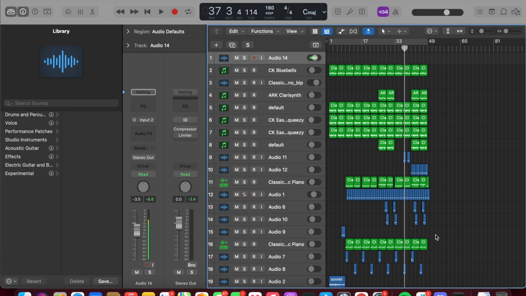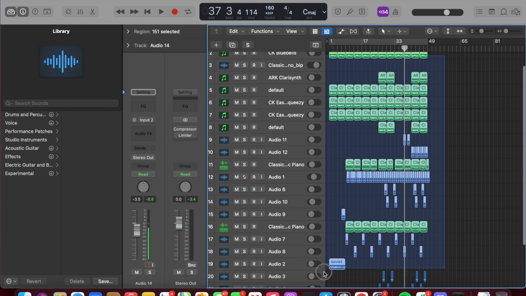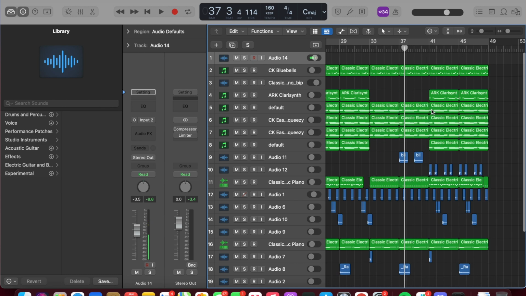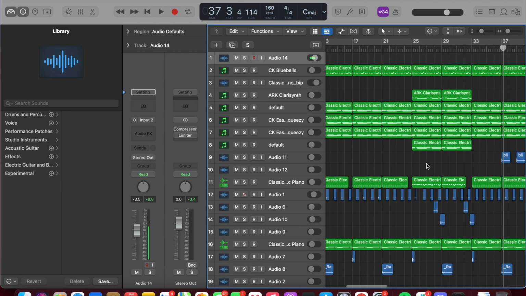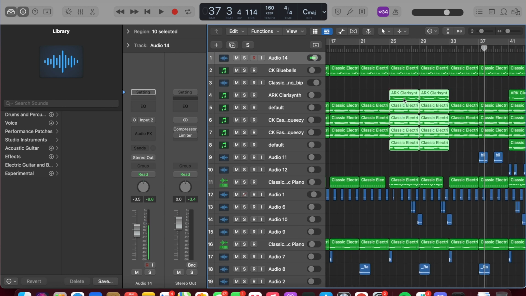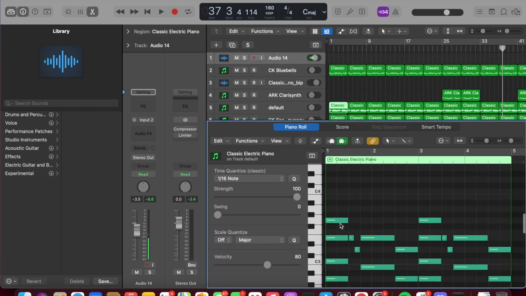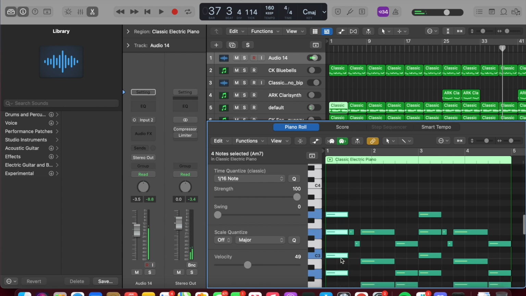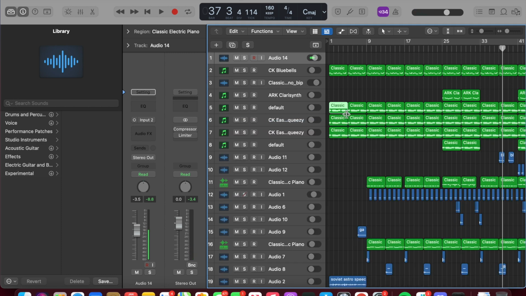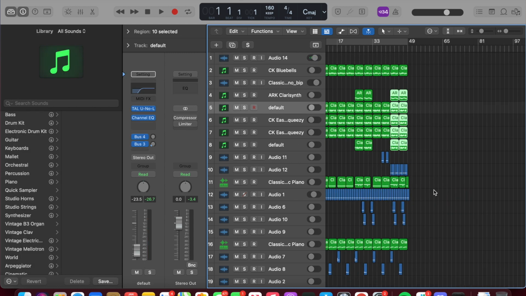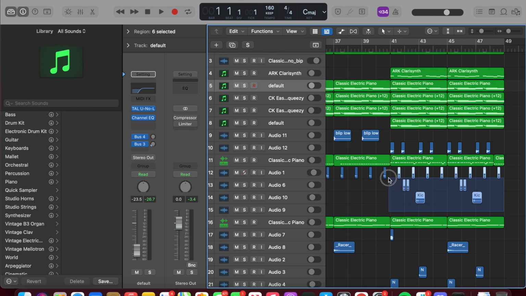So everything on this side of the screen, where you can see the grid lines, these are all regions. Regions have already been played. This is basically where you would find the input. All of these notes that I have right here are being played, and the output shows up over here. Now the green ones are MIDI regions and the blue ones are audio regions.